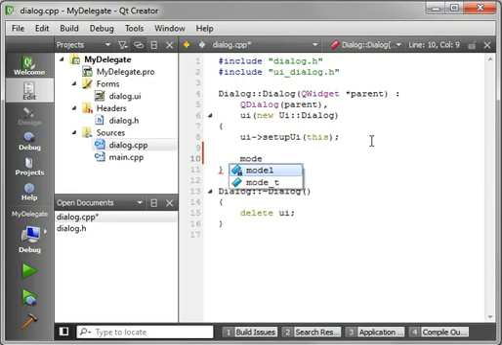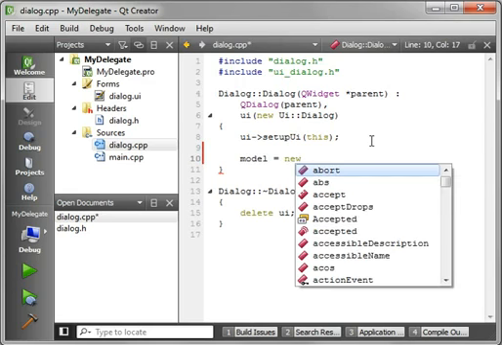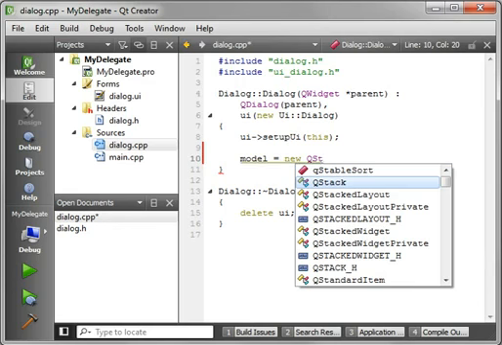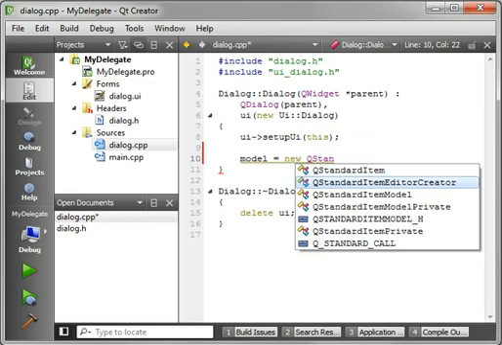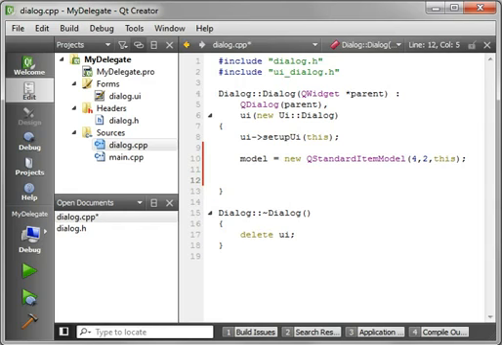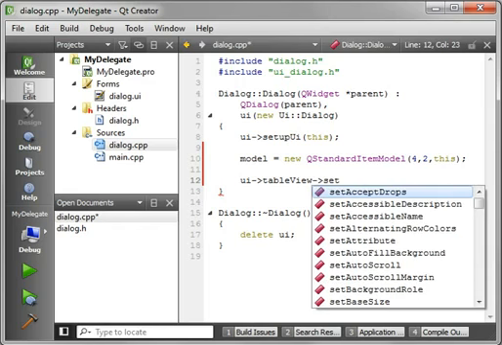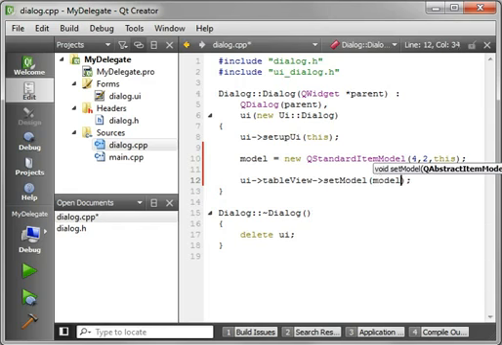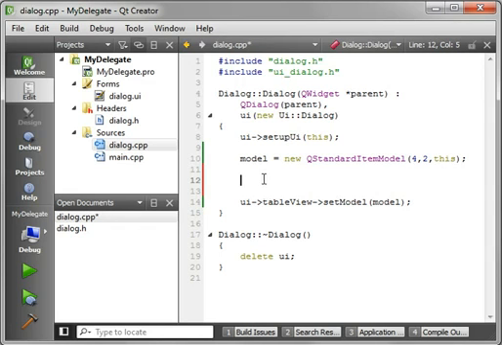Now we'll say model. We want a new QStandardItemModel. The constructor for this is a little bit different. What we want is the number of rows, number of columns, and the parent. Then we can go ahead and attach this. Save your work. Now there's no data in our model, so if we run this, it's not going to display anything. So what we need to do is generate the data for this model.